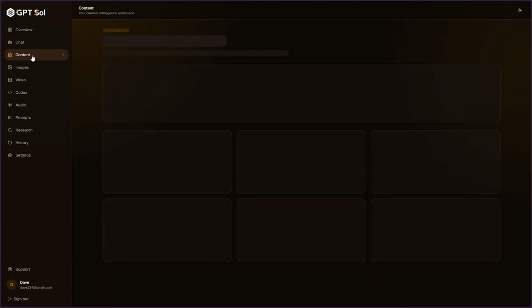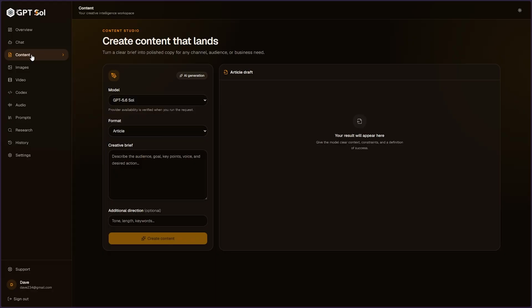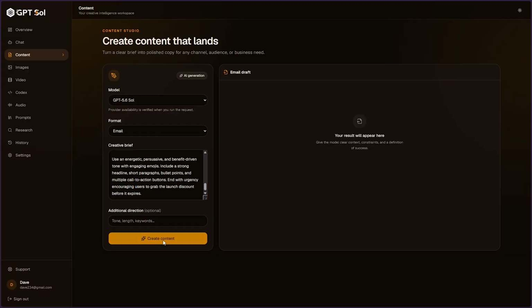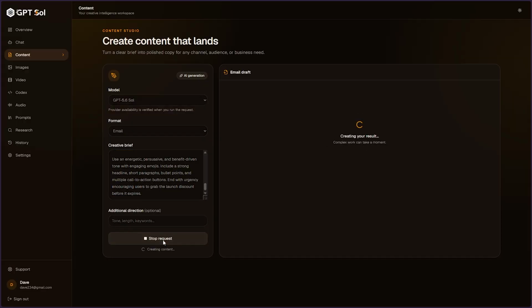Next, content. It will turn a clear brief into a polished copy for any channel, audience, or business need. Just choose the model, enter the details, and click Create Content. Within a few seconds, it will give you this wonderful output.